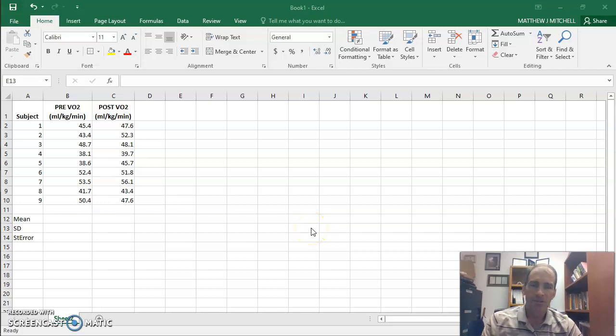Okay, this is Dr. Mitchell again, and we are going to walk through how to design our bar graphs with data we have analyzed, setting the graphs up, cleaning them up, making them look presentable, as well as, importantly, including error bars. So what I'm going to do is I have just some data here in front of us. This is pre versus post data, as VO2 max data we're looking at.